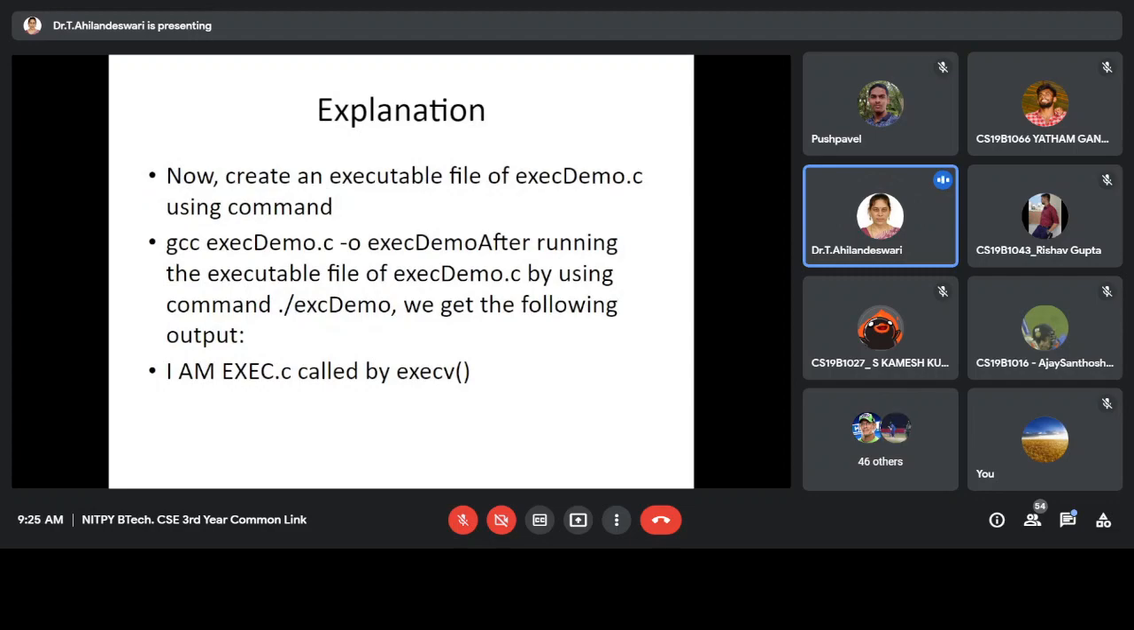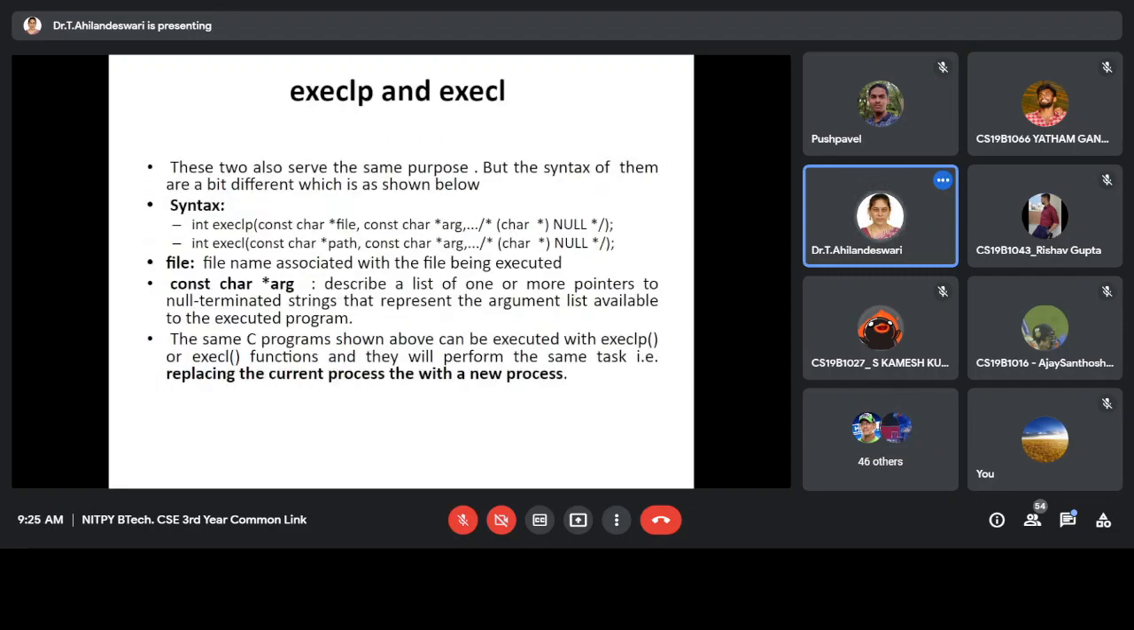The same explanation is given here. Then coming to execlp and execl, these two also serve the same purpose. All six functions perform the same thing: they replace the running process with a new process. The only difference is how we are passing the argument list, so the syntax is different. This is for execlp and this is for execl. Here you are passing the file name as an argument, here the path name, and we are passing the argument list. So it replaces the current process with a new process.